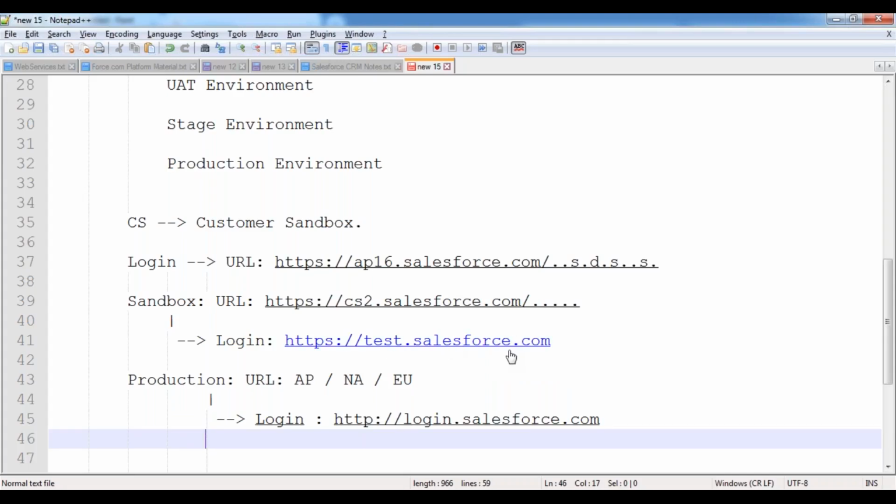When you go to the real-time implementation, whenever you are joining a new project, your team administrator will be allocating a sandbox to you. By logging into the sandbox, we need to work on that. Don't access production directly. In the real-time environment, don't try to log in by using login.salesforce.com. Please log in by using the sandbox, that means test.salesforce.com.